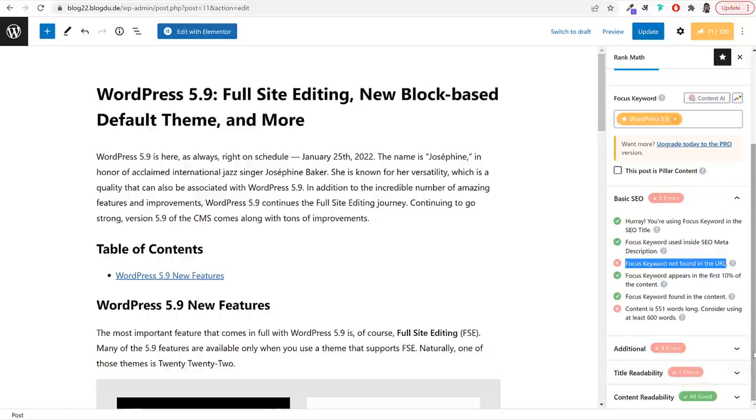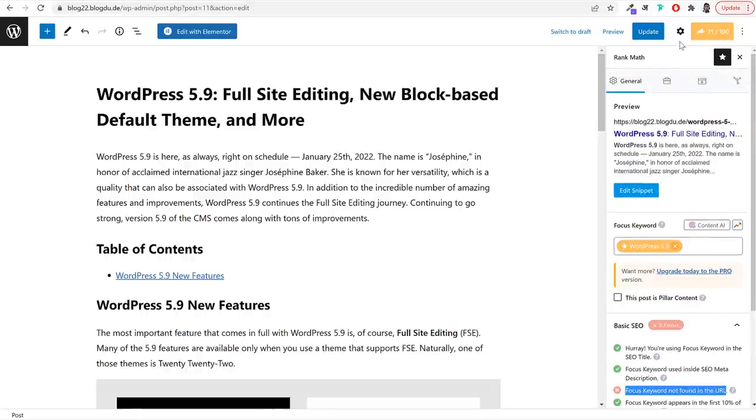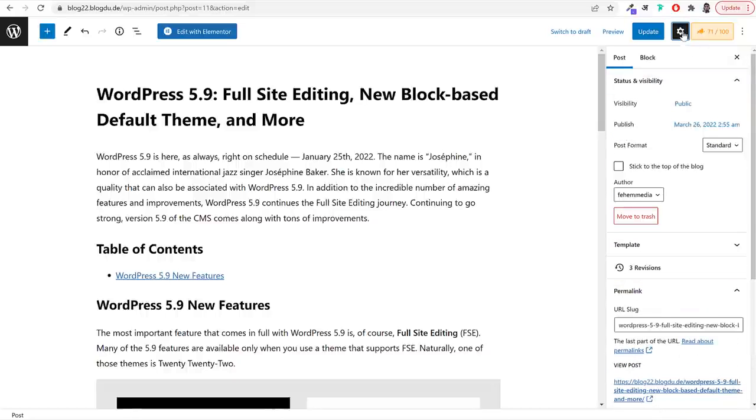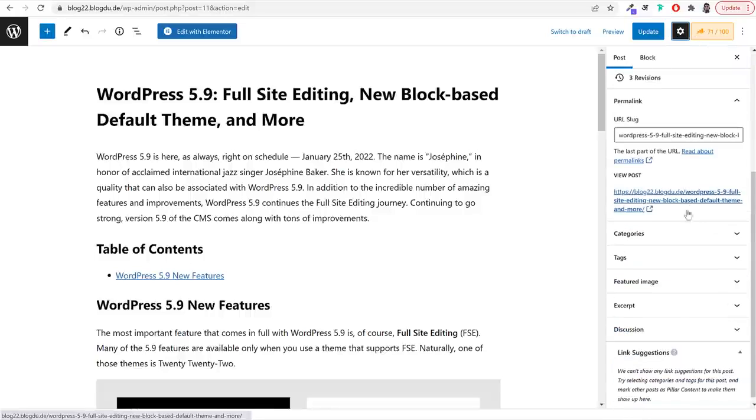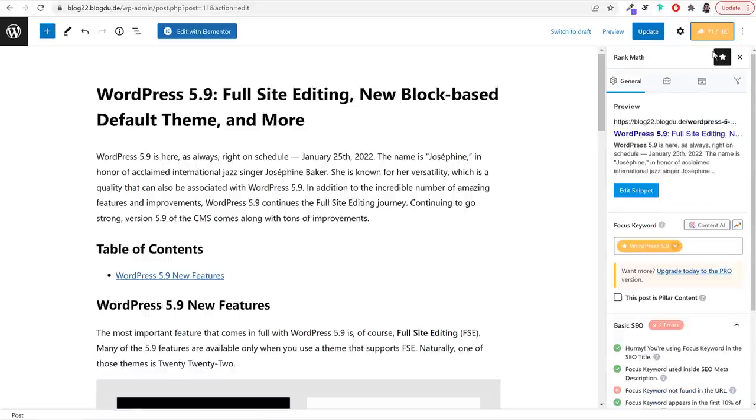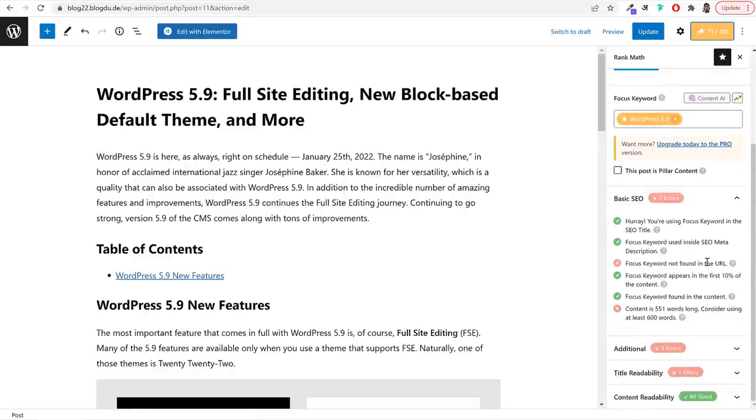If you see the URL, which is this option I've already explained to you, if you click on this settings icon, this gear icon, and if you see the permalink, this is your permalink. WordPress 5.9 is present in the URL, but instead of a dot, you cannot put a dot, we have the hyphen. So don't worry about that. Okay, this is also a tick mark.